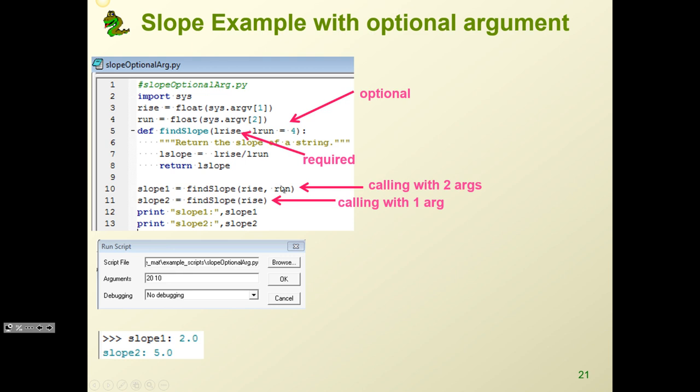So in this example, we have a required rise and an optional run. So we could call find slope with a rise and a run, and then it'll pass those values in and use those. But if we call find slope with just a rise, what's the run going to be? 4. Yeah. So it'll take whatever value we pass in and divide it by 4.